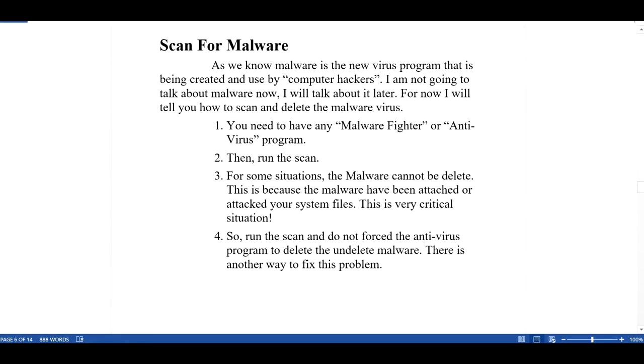4. Scan for malware. As we know, malware is the new virus program that is being created and used by computer hackers. I am not going to talk about malware now, I will talk about it later. For now, I will tell you how to scan and delete the malware virus.